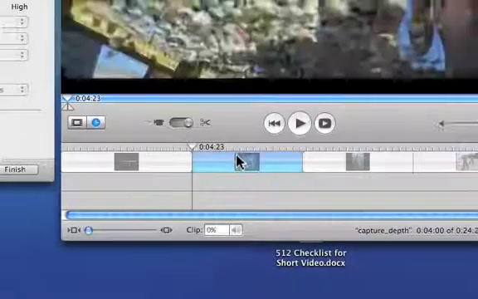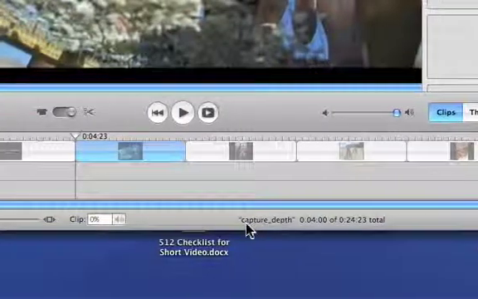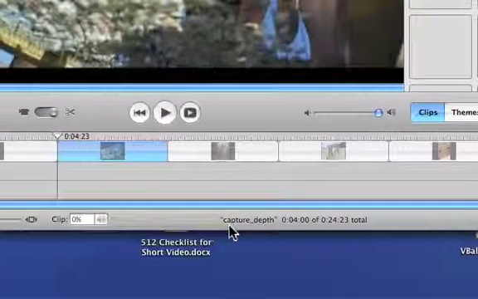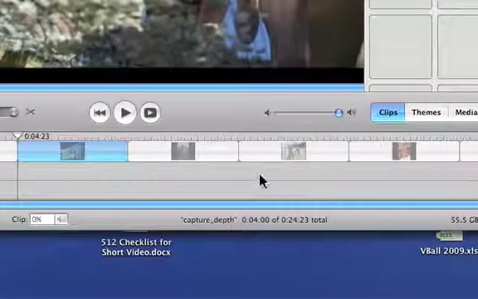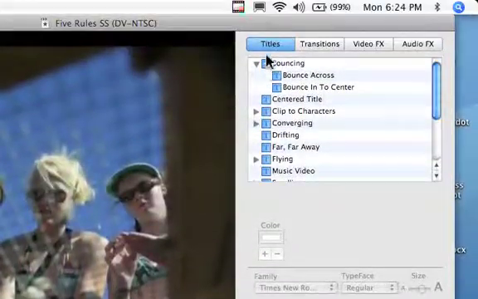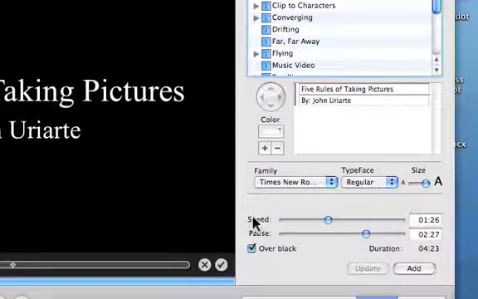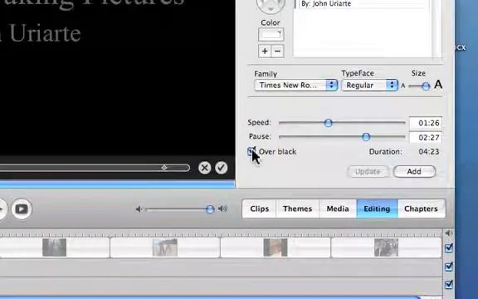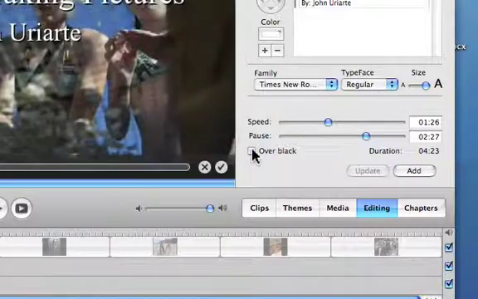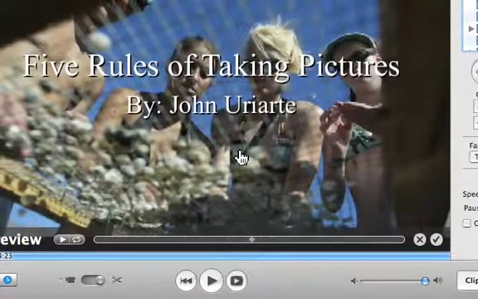Our first picture right here, we want to add the title to it. Okay, and we're going to use the file name as the title, located right here, capture depth. Okay, and we need to go to editing again, up into titles, and I'll let you choose whatever title you want, but I'm just going to use the standard center title. Now remember, we had it over black. Now we don't want it over black this time, we want it over the picture, so we need to click that.